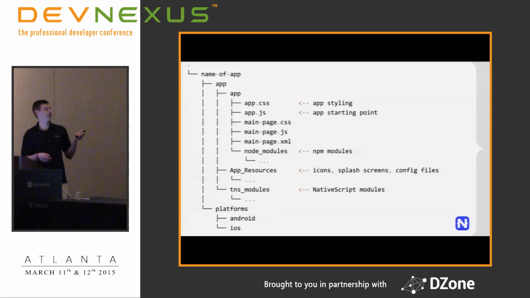But at a high level, the app directory contains the code that's specific to, I guess I should start with the platforms directory. When you run that platform add command and it generates all that platform-specific stuff, like your Xcode project and stuff, NativeScript's going to toss it in this platforms directory here. You would treat this as basically generated code. You'd exclude it from source control because it's something that you can always get back with the platform add command.